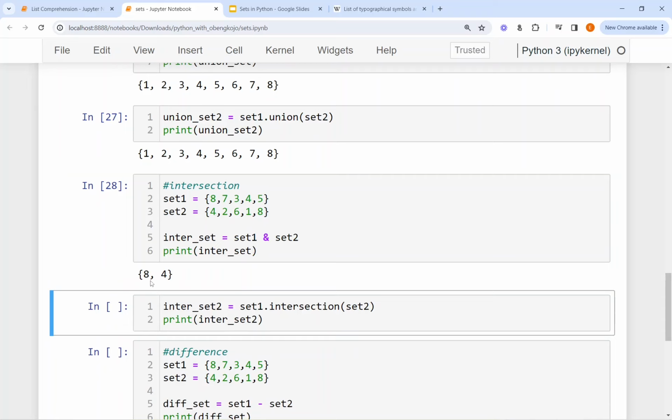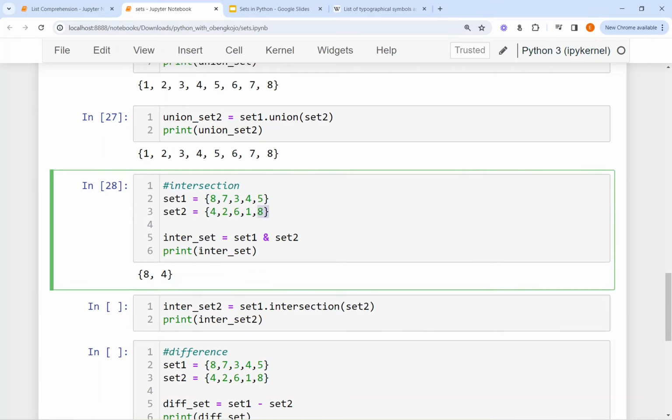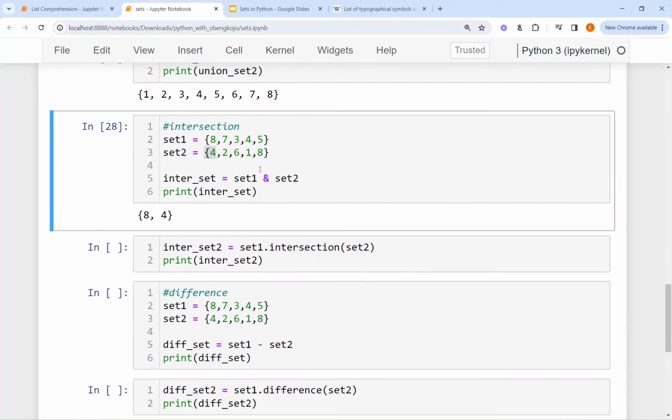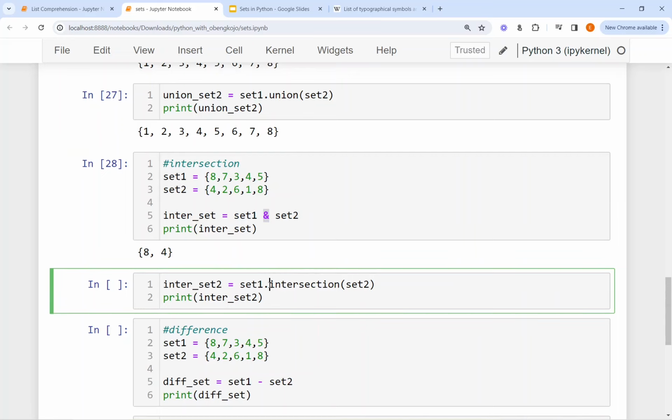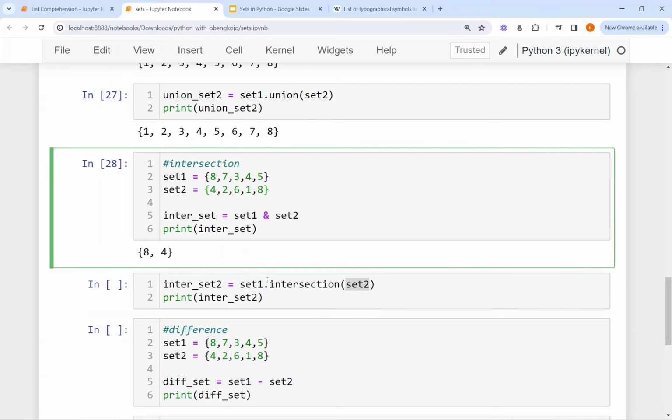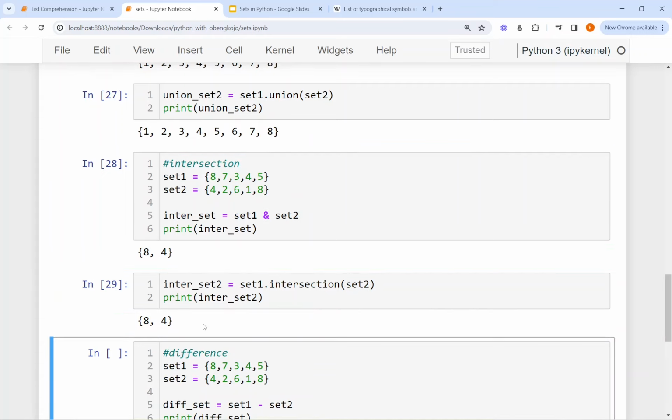So what is intersection? It returns a set containing elements common to both sets. 8 is here, it is there, so it was picked. 4 is here and there, so it was also picked. The same way as with union, we can either use the ampersand symbol or we can use the intersection method. To do that, we call our first set, then we say intersection, open our parentheses, and pass in the second one. When we run this, we'll end up getting the same result.